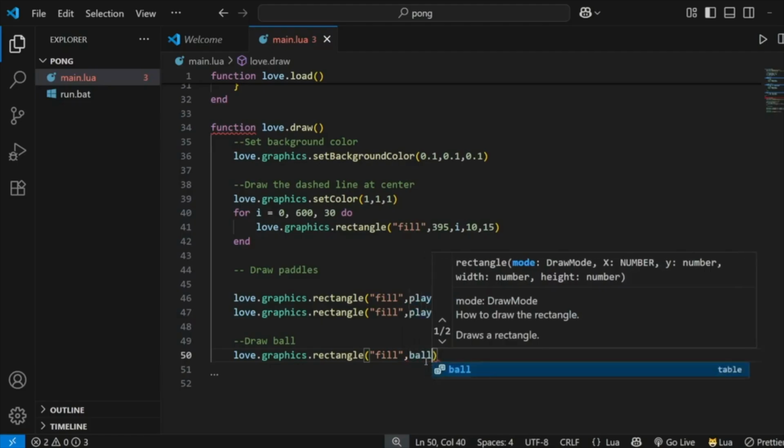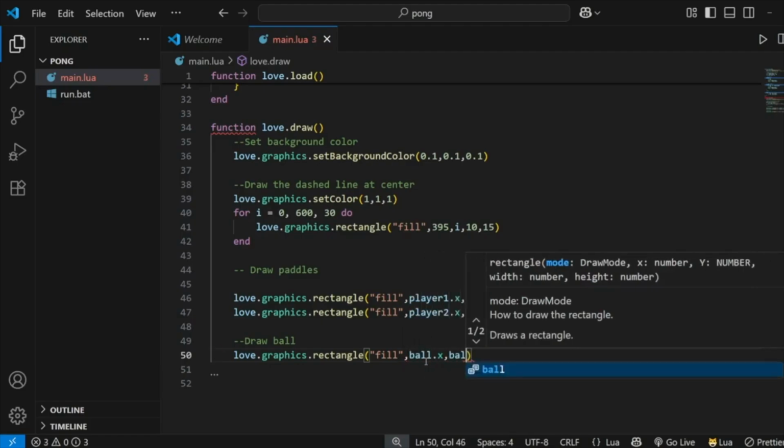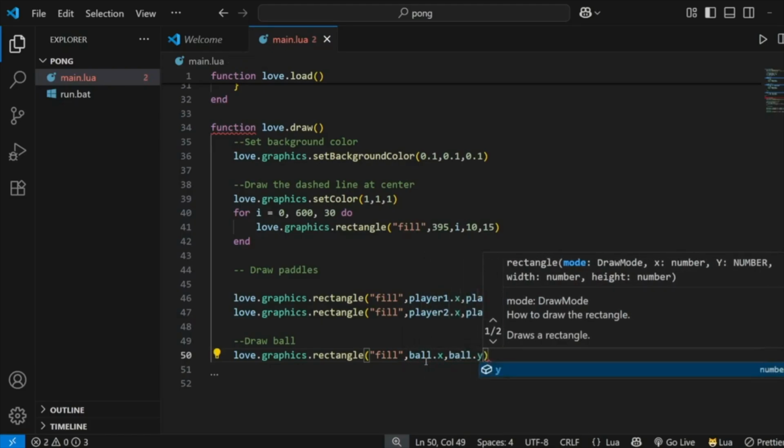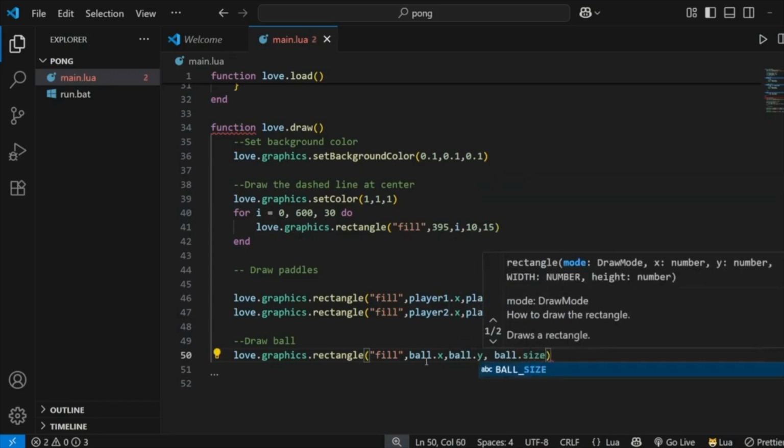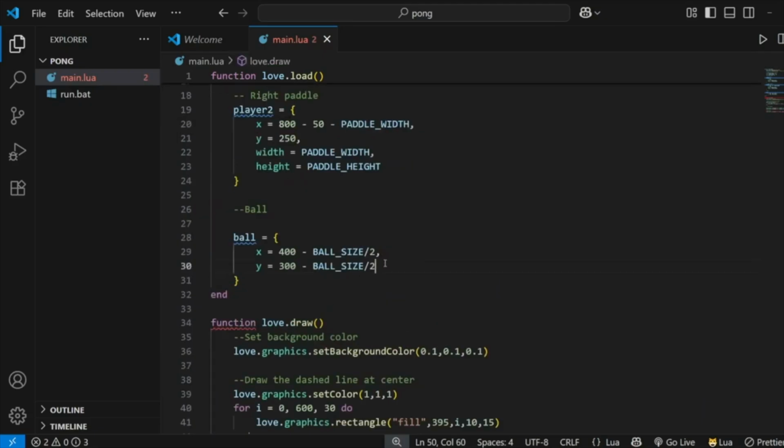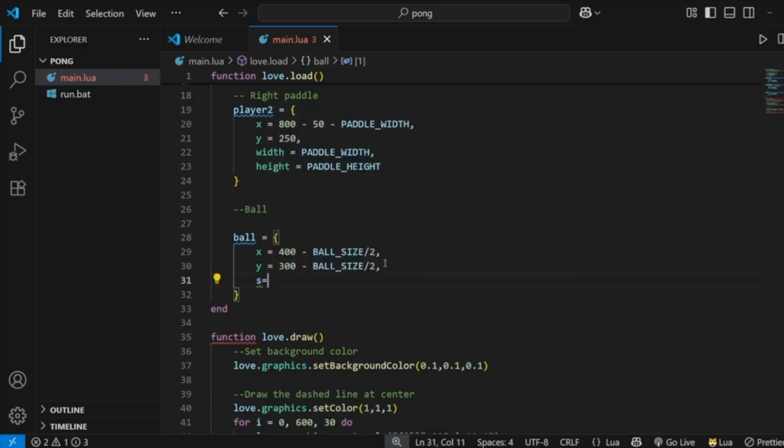So ball.x, ball.y, and the ball width. So we'll not use width, since we have defined a size for our ball. Oh, we haven't defined a size for our ball, my bad. So as for our size, it will equal ball size, which we have defined up here.